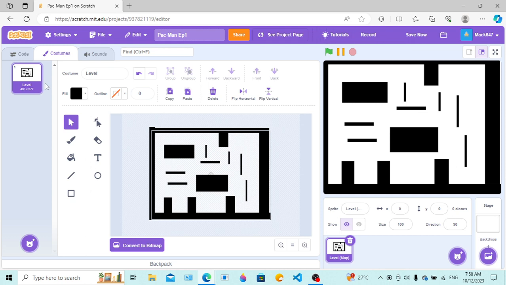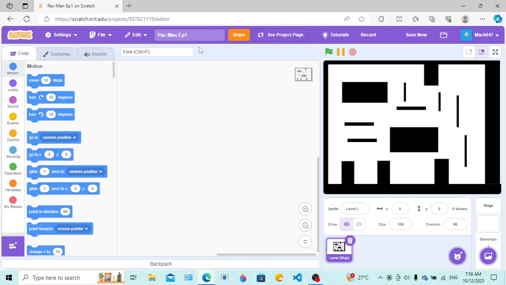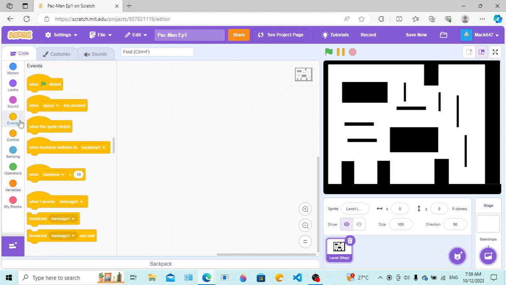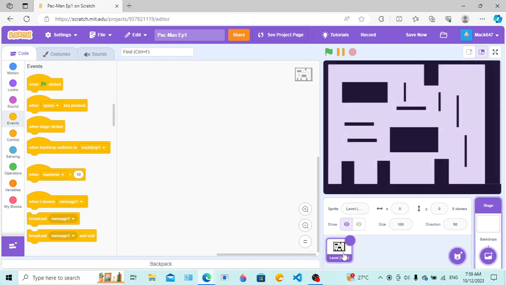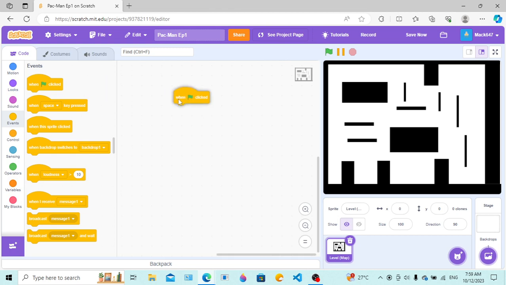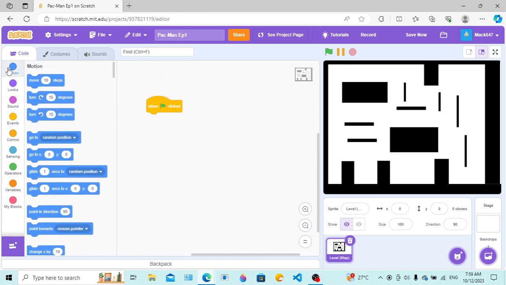So yeah, I've just done my level, guys, and now we are going to actually code. This is pretty cool, I'm not going to lie. The first thing we're going to do is go to events, when start clicked. Make sure to select it in the level map, not the stage. Get the when start clicked block, drag it out. And obviously, we always do this: go to 0, 0. 0, 0 is the middle.